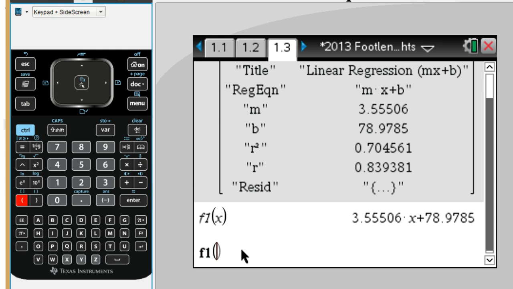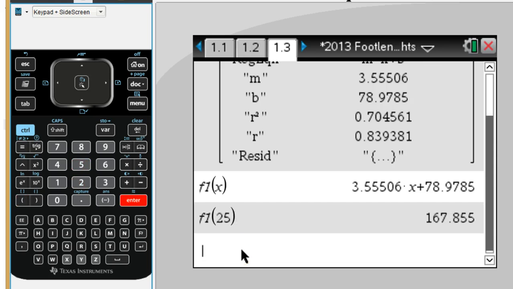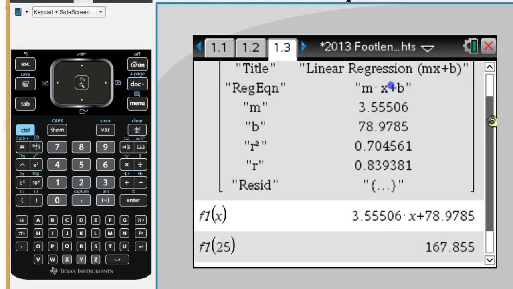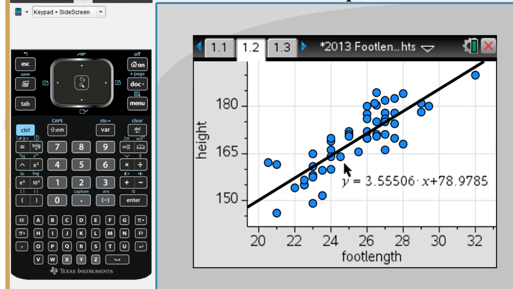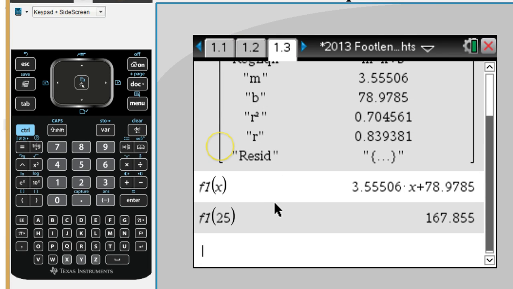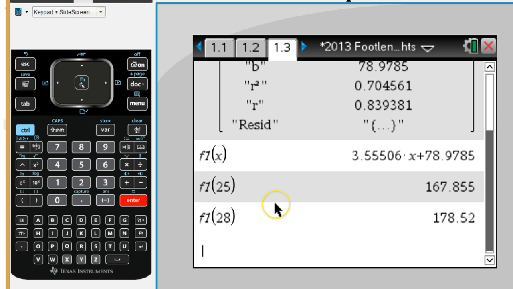I could type in any foot length. So let's say my foot length is 25, and I would get the height that is predicted by this line. Now that might not be the actual height. So let's actually find a value here and do this with the regression line. Let's take this value here I was looking at. This person has a foot length of 28 and a height of 168 centimeters. So I'm going to type in the foot length of 28. And notice that the regression line predicts this person's height to be 178.52.